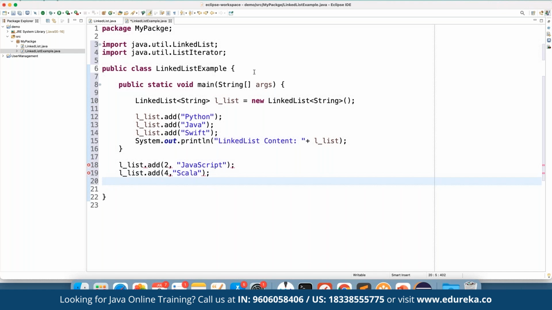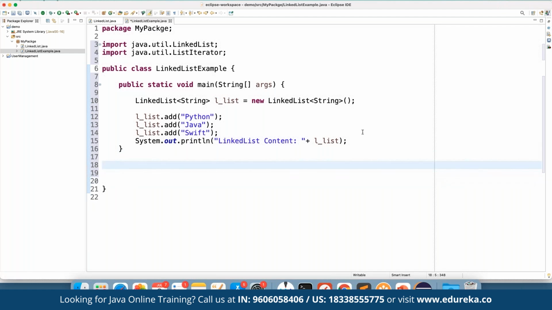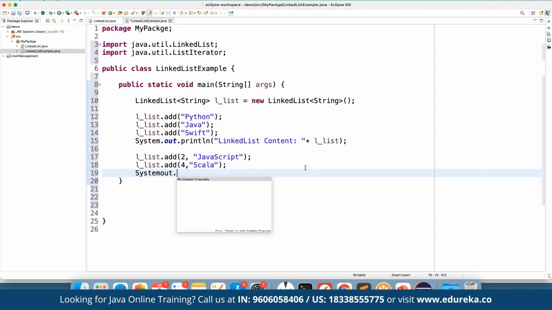So basically what we are doing here, we are simply defining, let's add this in the same method altogether, not outside it. So here we are simply adding, on second block, JavaScript. On fourth block, we are adding Scala, and so on. And now we can define System.out.println. And in here, we can define "linked list after update". And here we can again define linkedList. So after these two elements have been added here, this statement is going to be executed.